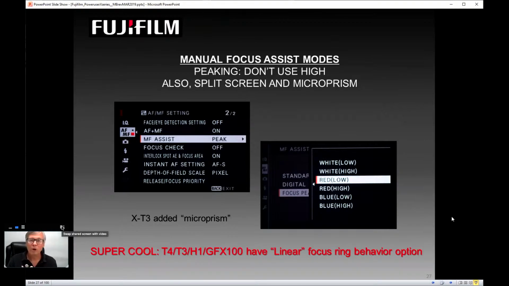And my favorite one is the peaking. I kind of don't like the other ones. I don't like the digital split. I don't really care for the micro prism. Play with them, you can like them, but the one I'm recommending is focus peaking. What focus peaking does is it puts a colored outline around anything that it sees that's high contrast, which basically tells you that that's something that has an edge to it. And if it has an edge, it usually means it's sharp. And it really, really does work.